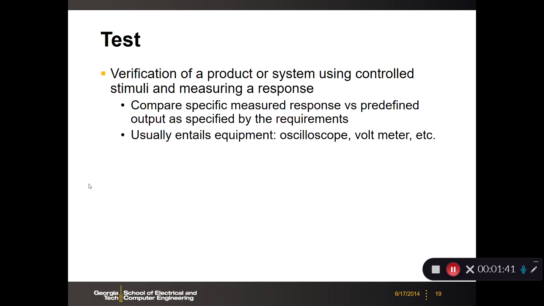Test itself, this is a very formalized type of verification, and this is where you would walk up and use a controlled stimulus and you would measure the response and compare that response to a predefined output as specified by the requirements. So when you generate the verification test here, you define the stimulus very explicitly, you capture those results, and you now have a pass-fail criteria for those measurements. And the measurements are usually captured by things like an oscilloscope or voltmeter.